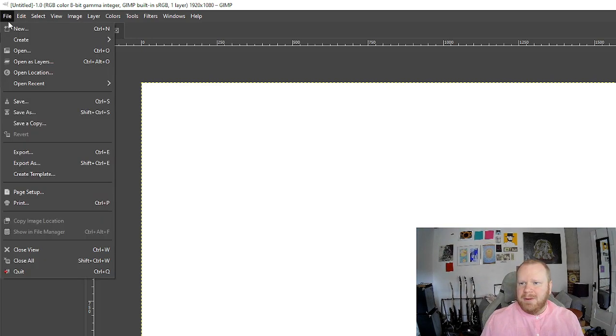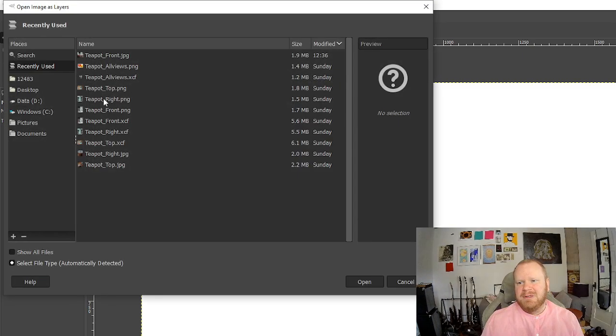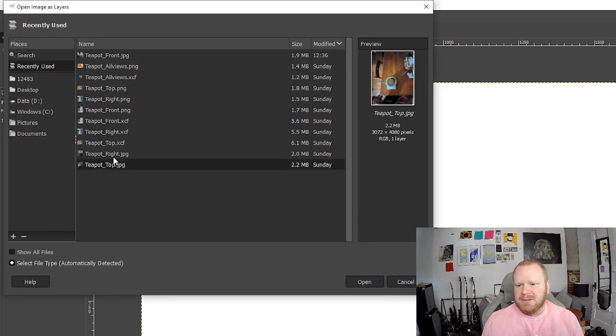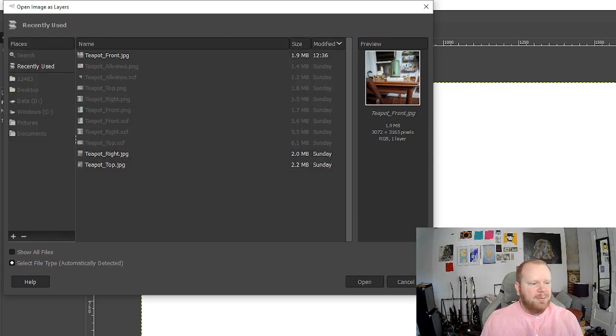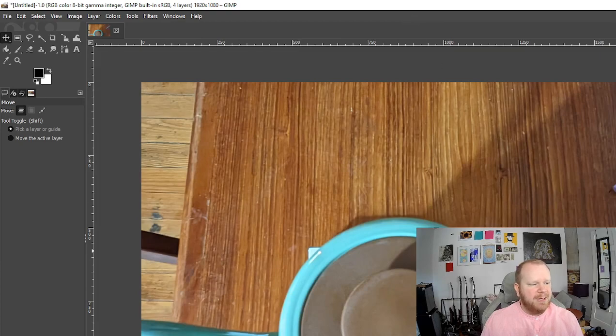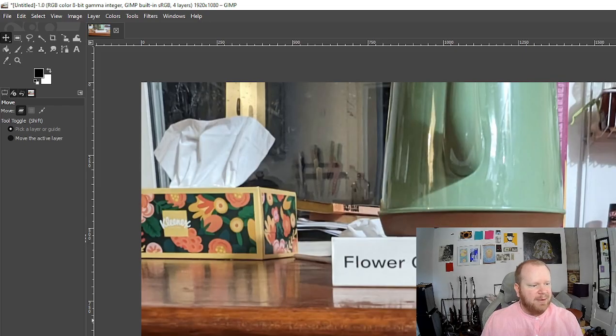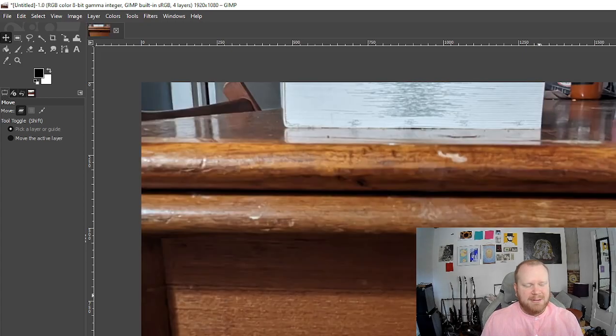And then I've got my three pictures, my top, front, and side view. So I'm going to open them as layers. So File, Open as Layers. And these are my three images. You can hit Control or Command click to select multiple ones, but I've got my front, right, and top view. So I'm going to open those, and it'll put each of them on a layer. So you can see on the right here, I've got these as layers, and you can rearrange them to have whichever one you want on top.